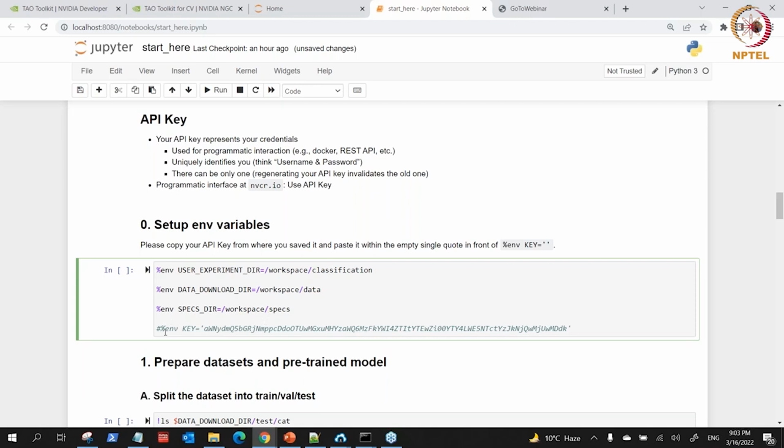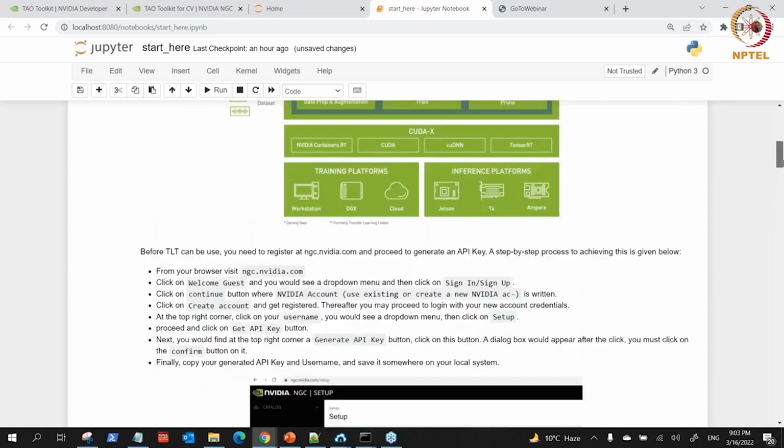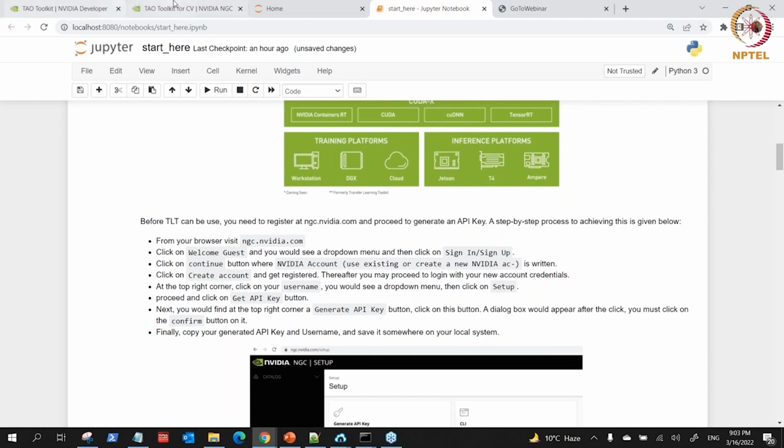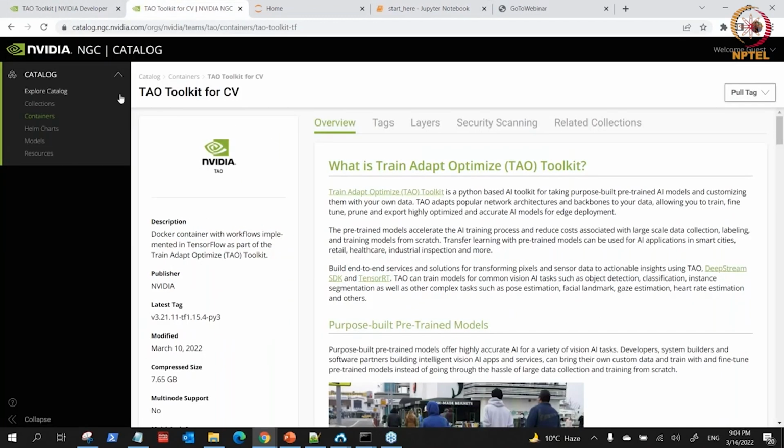So the next one is we need an environment key. Now the environment key, you need to have your API key for the TAO toolkit. You need to register on the NVIDIA NGC first. These are the steps you need to follow, but I will show you the steps now. When you pull your container, you don't need any registration, but now you will want to get your API key.